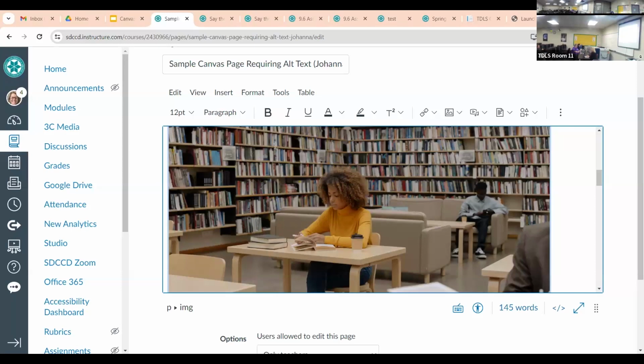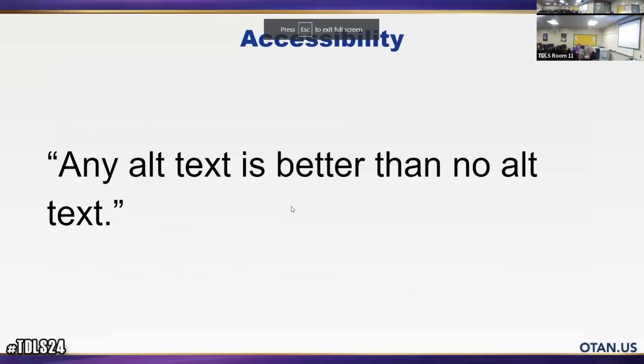And people sometimes get caught up and they worry about like, am I doing it right? Am I doing it right? I think the best bit of advice that I ever had was any alt text is better than no alt text. Just add your alt text, do your best, don't overthink it.